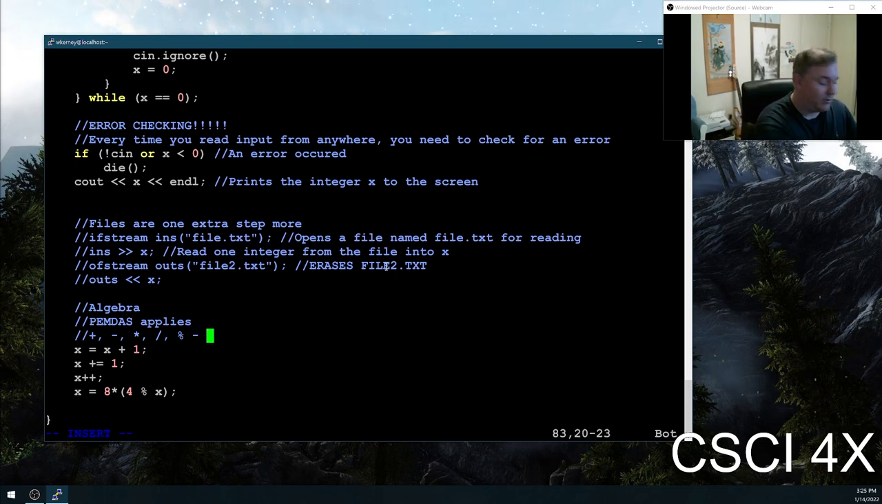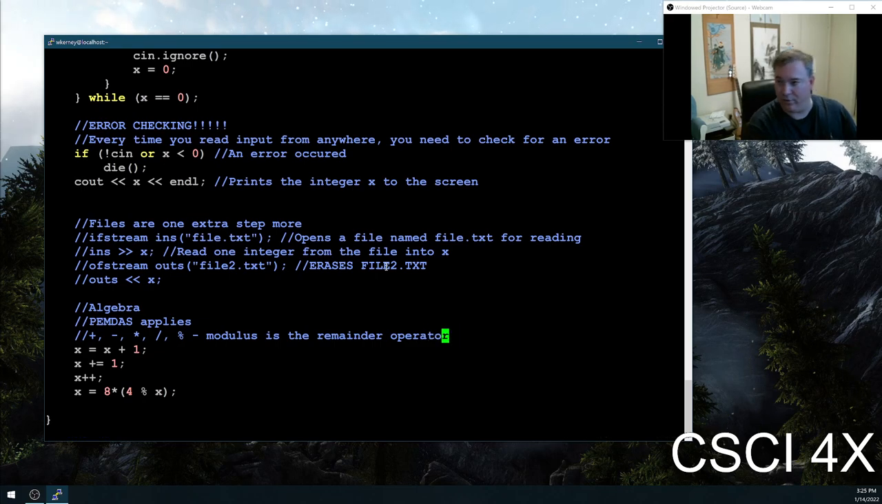Modulus is the remainder operator. So when you do long division, the answer you get is from this, the remainder you get is from that.